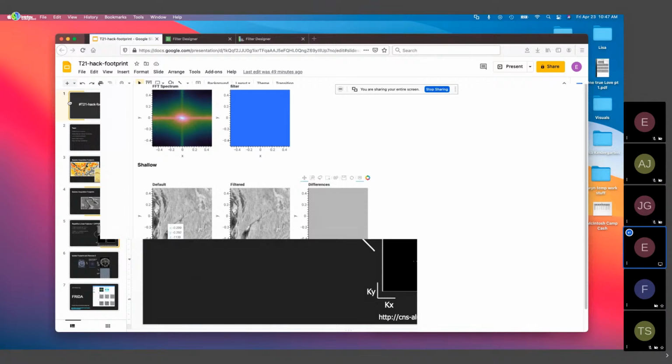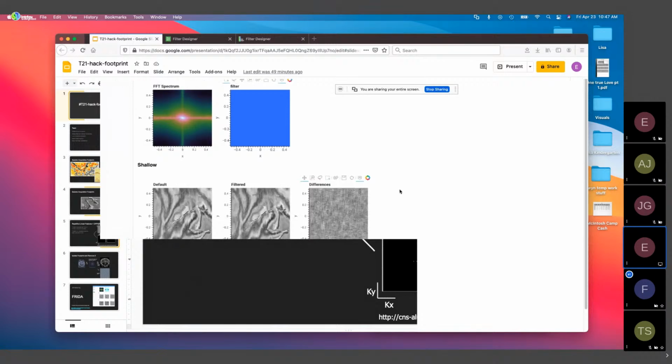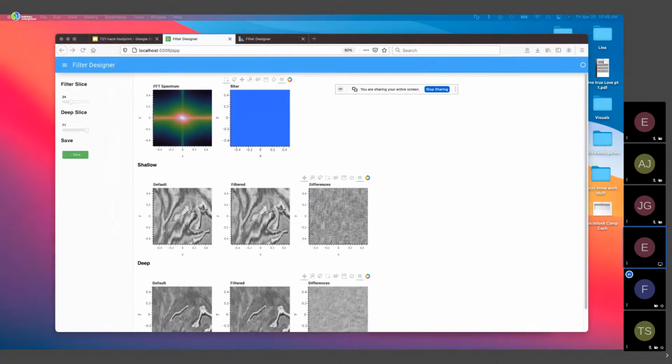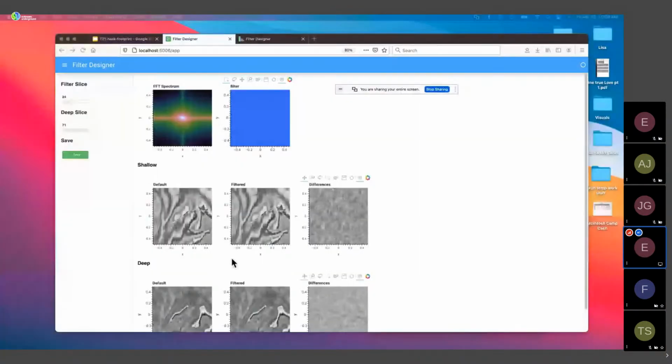Alvin, can I ask you to stop sharing and resharing? There's some lag on the screen. This might help. Just quickly stop sharing and resharing your screen just to see if this helps. Okay. Now we see that helps.